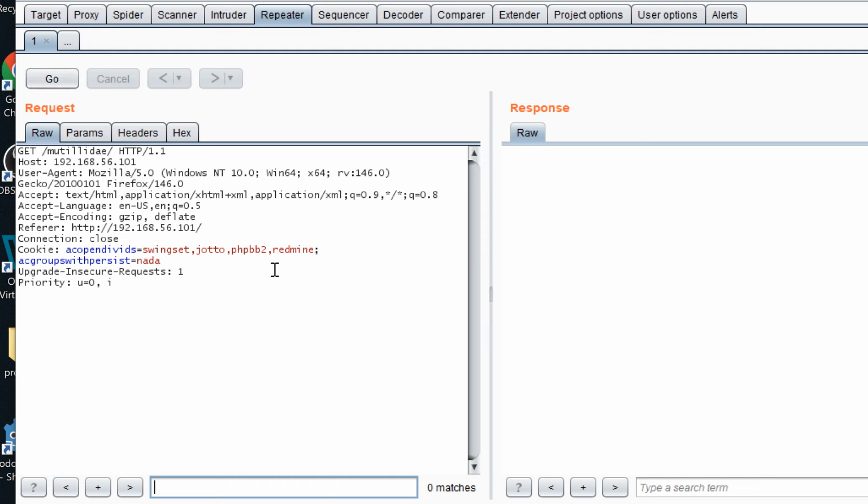You should note that the search boxes are at the bottom of each panel, right there. If we try to search for this word, nada, as you can see, it's highlighted there.